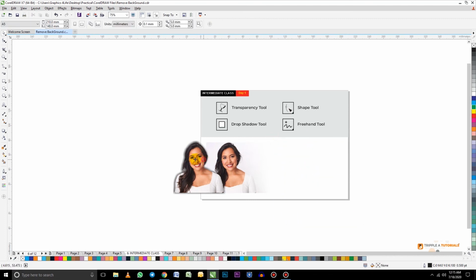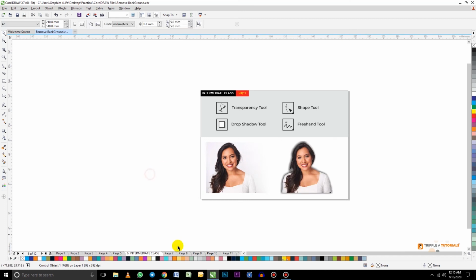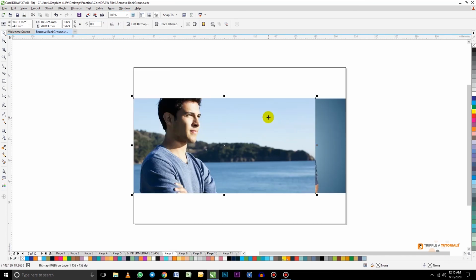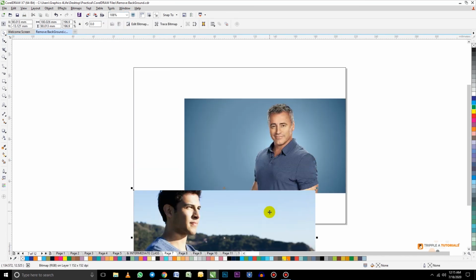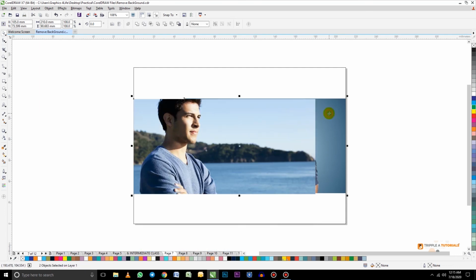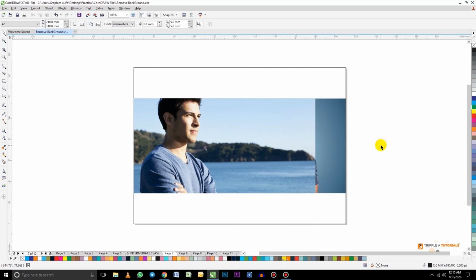So I'll bring my image here. Now this is what I want you guys to do. We have two images here, as you can see, and one is on top of the other. This is what I want you to know: we can make the top image transparent into the one at the back.